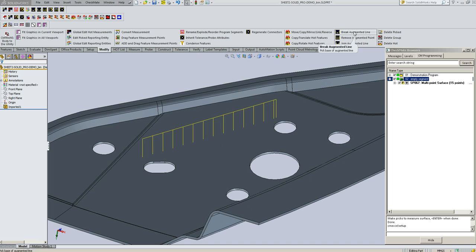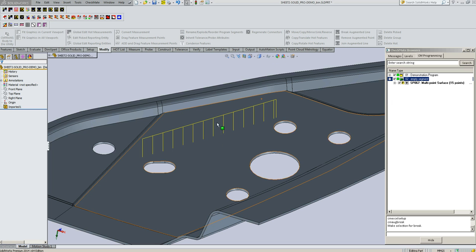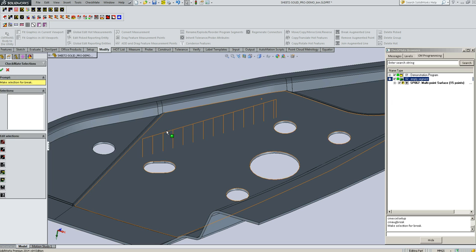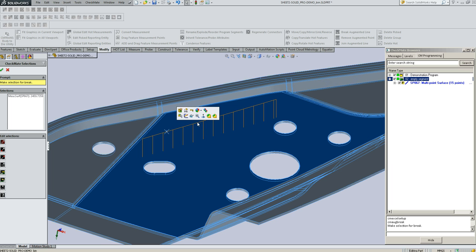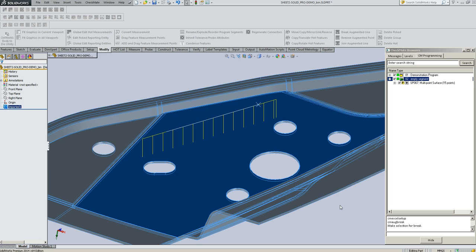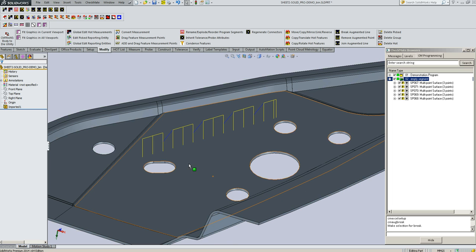So if I can just go select Break Augmented Line, and I'm just going to pick some various points on the tie line as we go across here. And I'm going to break it in a few locations. So I'm going to break it in those locations, and then I hit enter, and you can see it breaks the measurements, and you can see in the programming browser we have all the new ones.